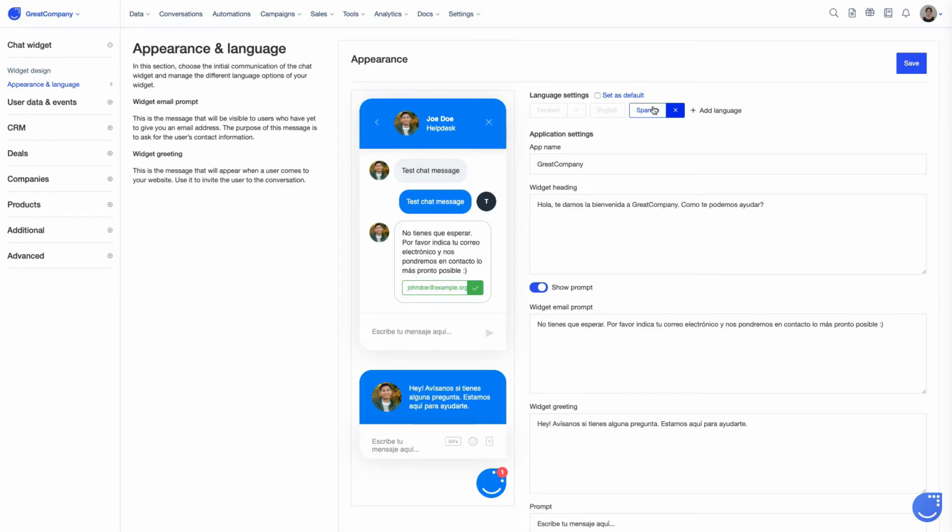If you have your chat in more than one language, this little field set as default will appear in the chat's appearance and language settings. Tick that for a language you want to be the default one, which means that if there are any visitors with browser language set to other than the languages you have covered here, the chat in the default language will be displayed to them. If you don't tick the field for any of the additional languages, English will be the default one. So let's leave English as default.